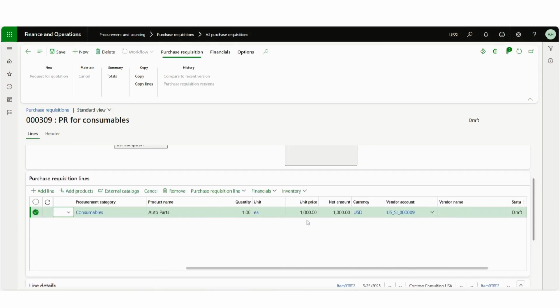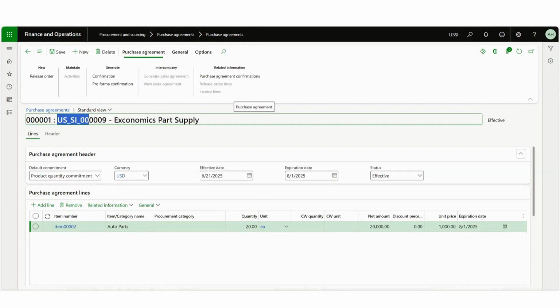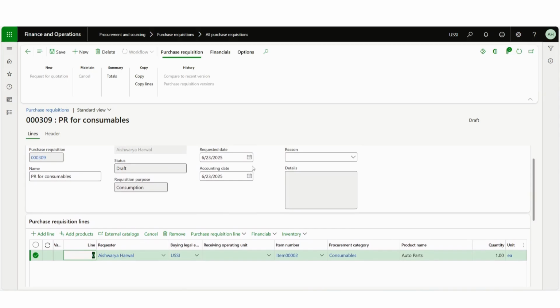Yeah, you can see that the unit price got populated and the vendor account also got populated from the purchase agreement. You can see here the vendor and the unit price of 1000. So this is how a purchase agreement will work.